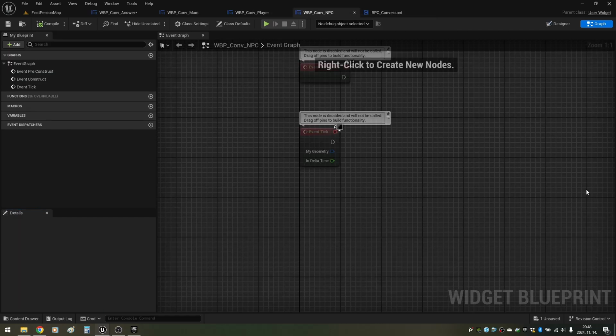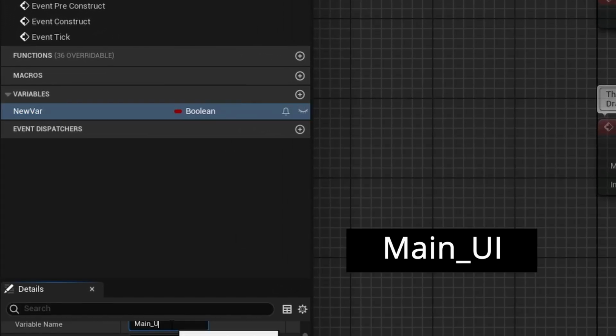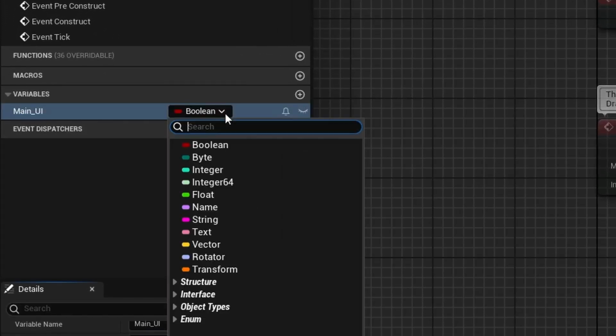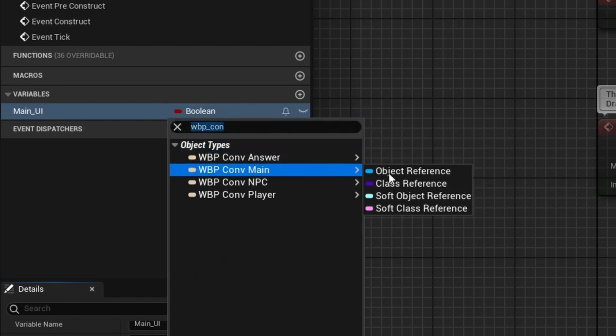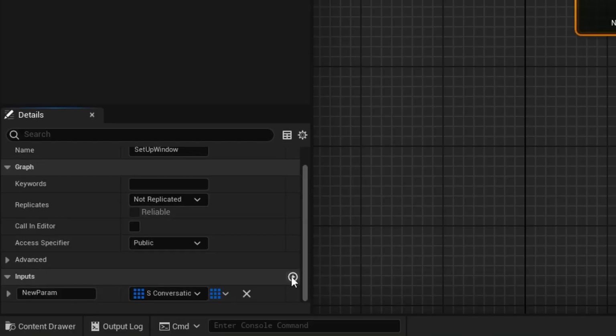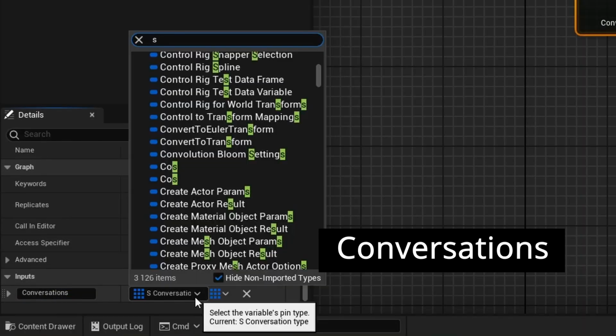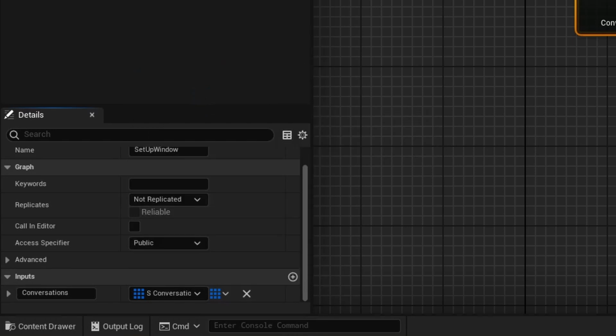Let us now open the wbp_conv_npc. Add the new variable, call it main_UI. Change its type to wbp_conv_main, object reference, and make sure it is a single. Add the custom event called setUpWindow and add an input to it called conversations. Change its type to rs_conversation structure and make sure it is an array.